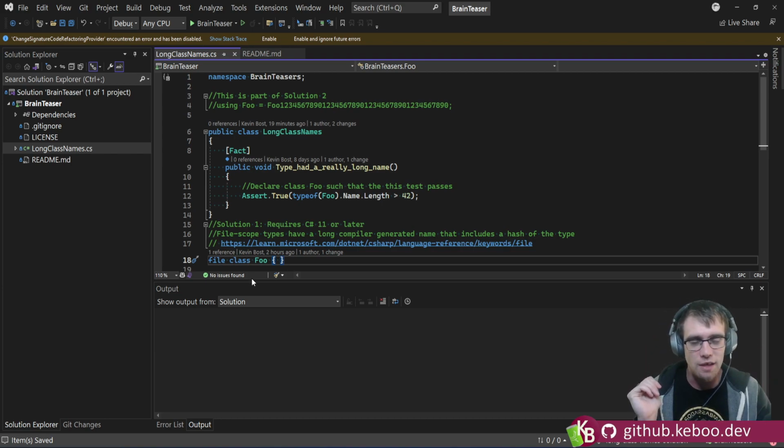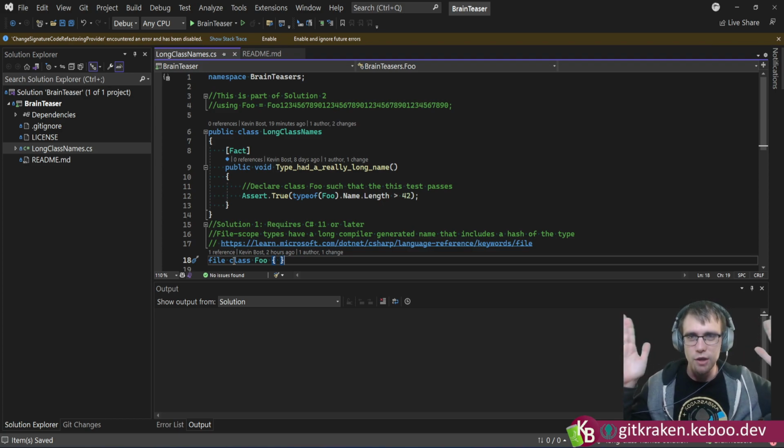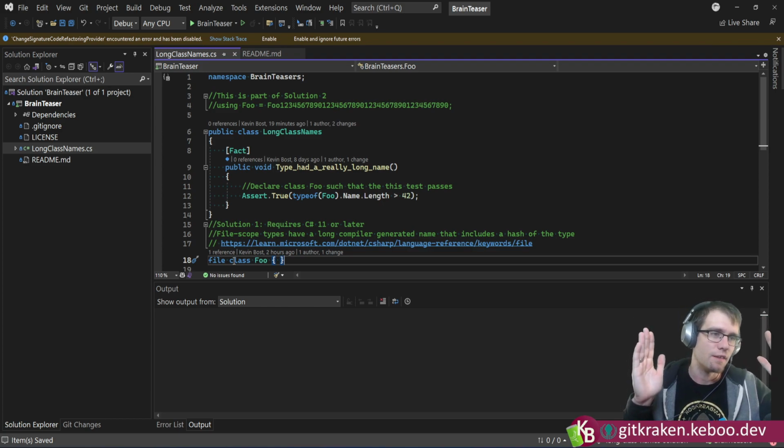The primary use case for this is source generators that want to generate classes, but they don't want those classes that they generate exposed outside of that. What the compiler ends up doing is hashing the contents of this class and slapping on a really massive hash onto the end of this thing.